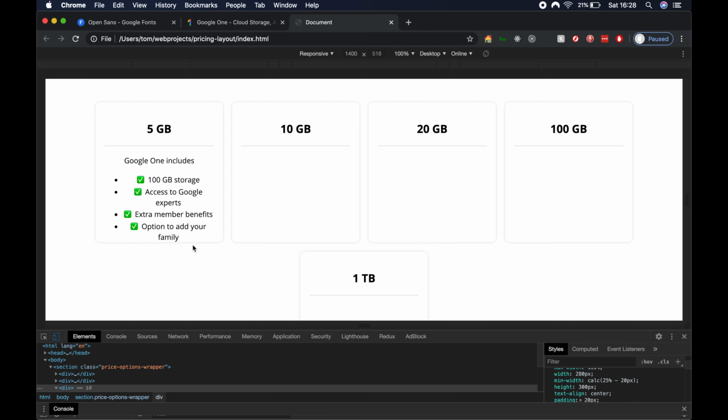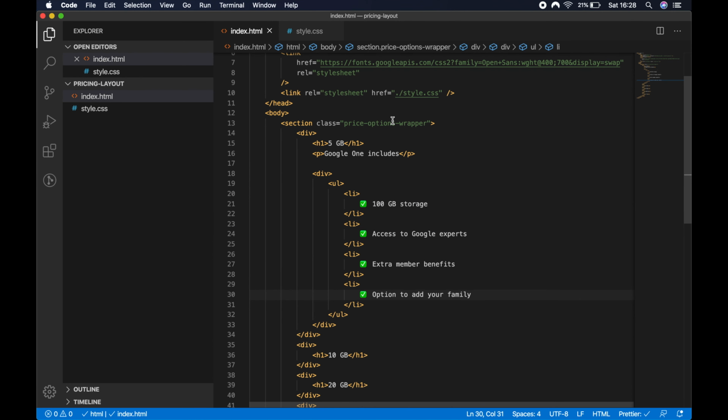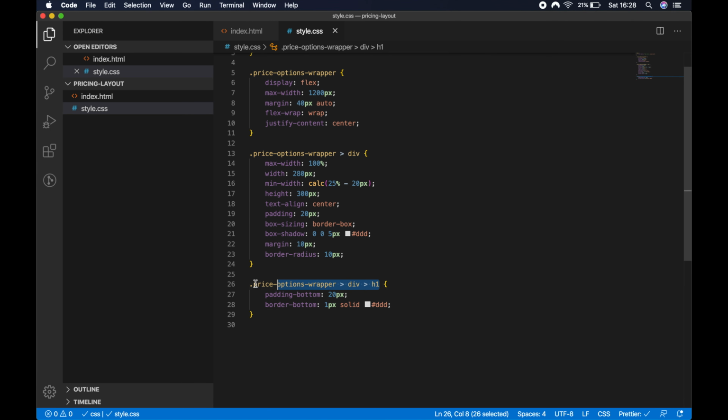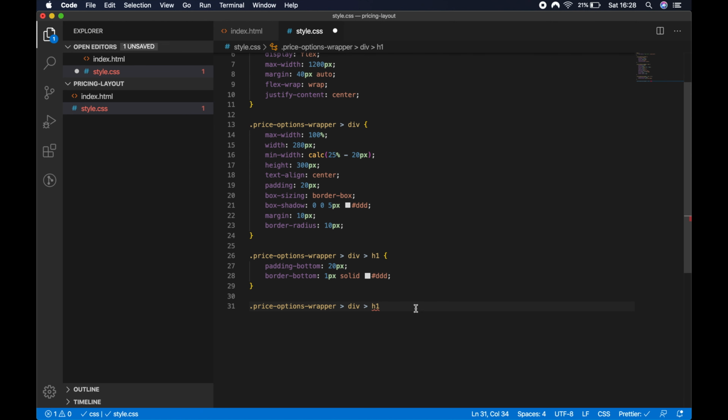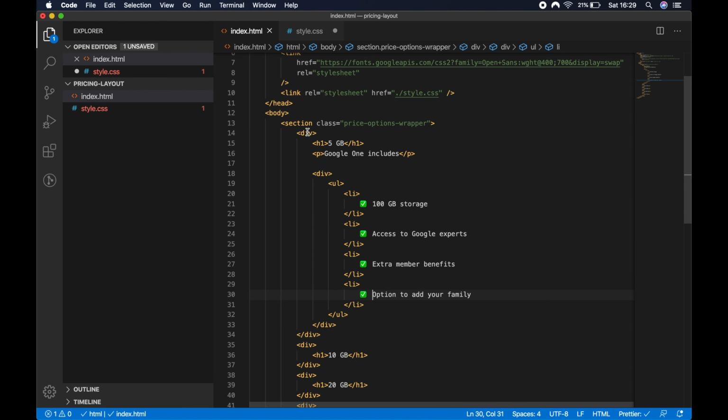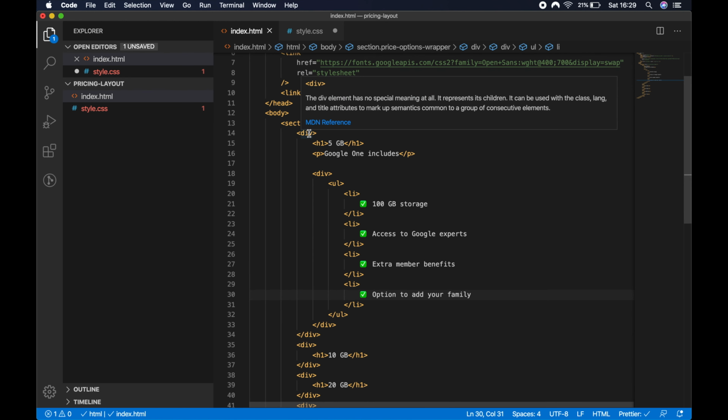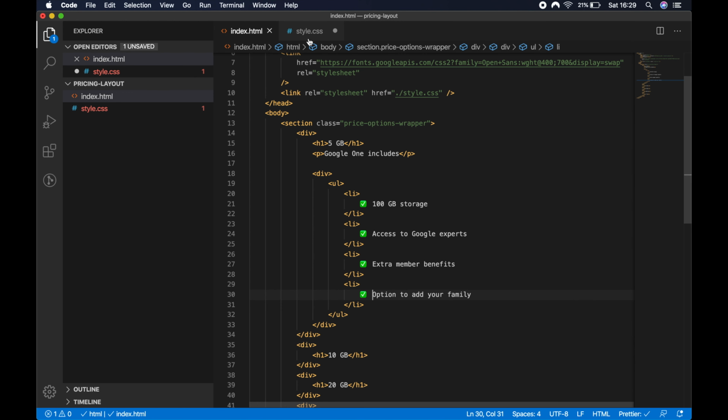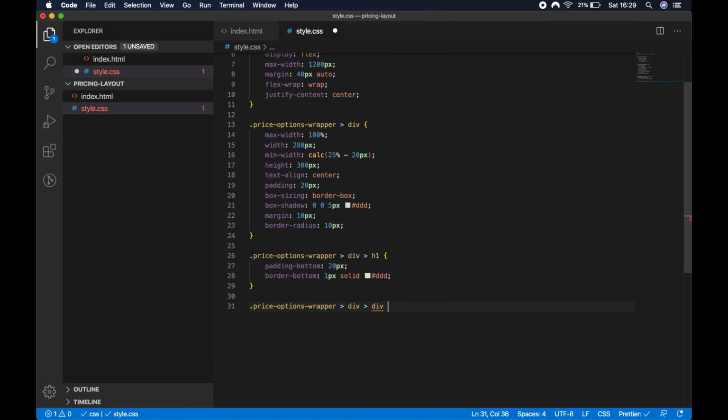Okay, so then we want to actually remove that fixed height we added to these items. We want to remove the bullets from the bullet list, and we want to have all of this text aligned left. So let's target the UL within the price options wrapper: price options wrapper, direct div, direct div, then direct UL. And let's put list style to none.